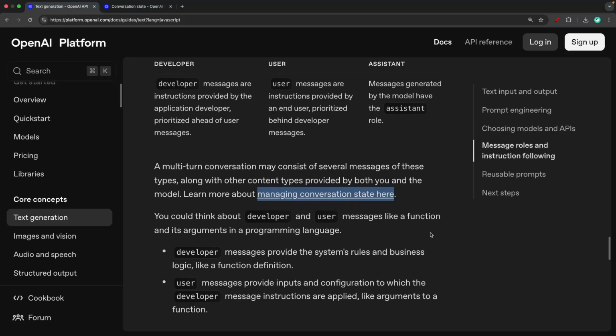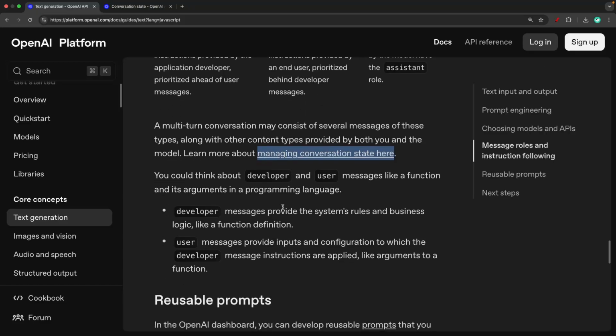You could think about developer and user messages like a function and its arguments in a programming language. Developer messages provide the system rules and business logic, like a function definition. User messages provide inputs and configuration to which the developer message instructions are applied, like the arguments to a function.